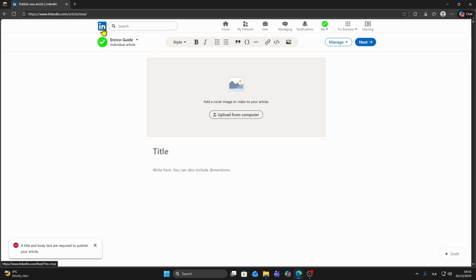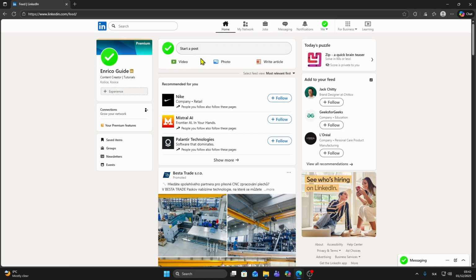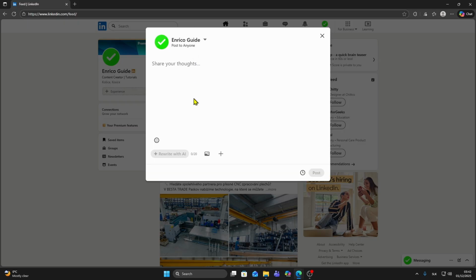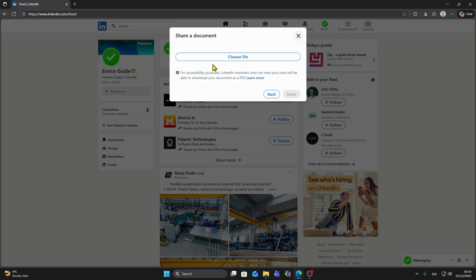The second way is if you have your article as some kind of document, you can just click on start a post, and then from here click on this plus button and click on add a document, and from here you will choose your file from your computer, and that's it. That's how you can post an article on LinkedIn.